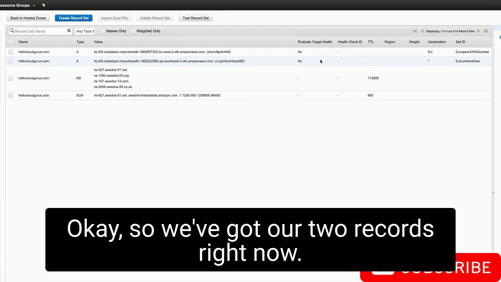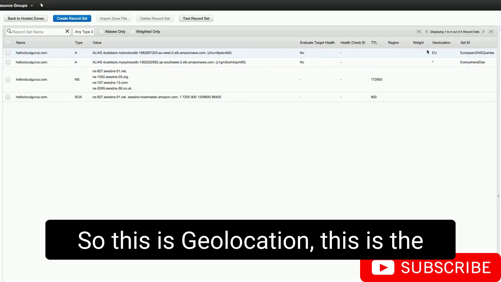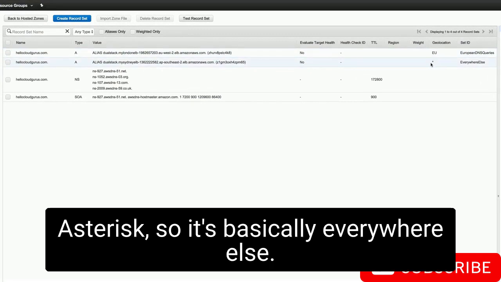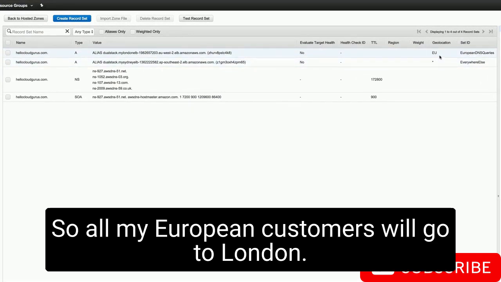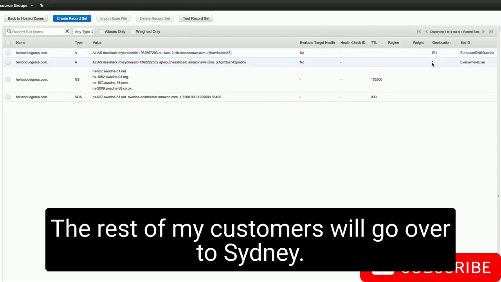Okay, so we've got our two records right now. So this is geolocation. This is the asterisk, so it's basically everywhere else. So all my European customers will go to London. The rest of my customers will go over to Sydney.